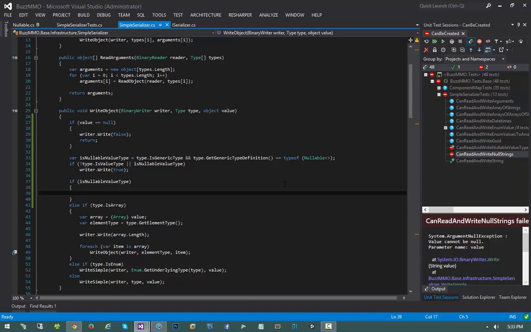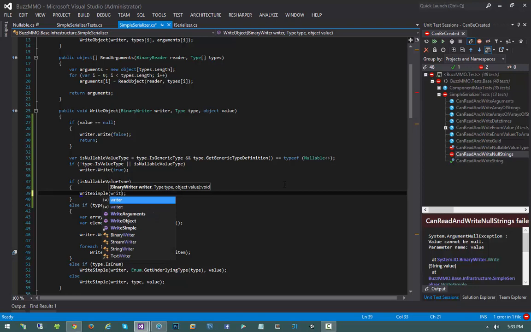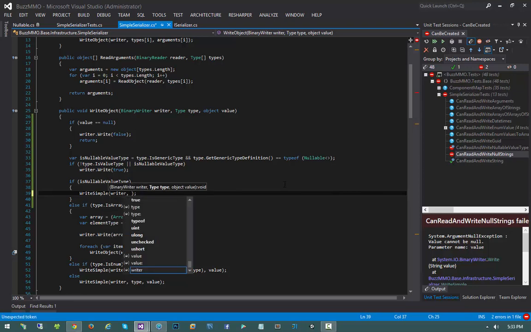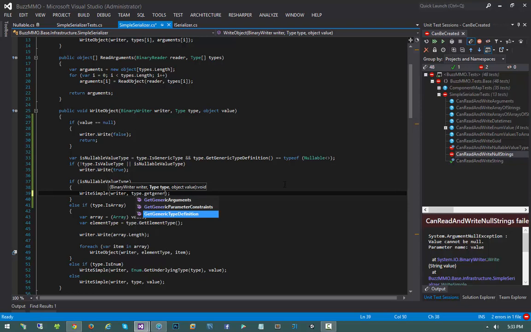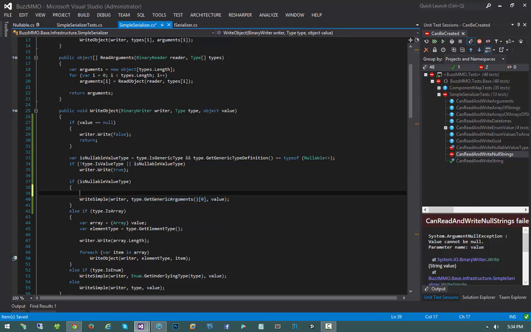So the isNullable value type, what I can do here is I can say write simple, passing in our binary writer. Then what do we pass in for type? Well, we simply pass in type, get generic type arguments at index 0, and then pass in value. So this will extract what the thing is. So if type is a nullable of float, for example, this will extract the float portion of it, as you can see right there.